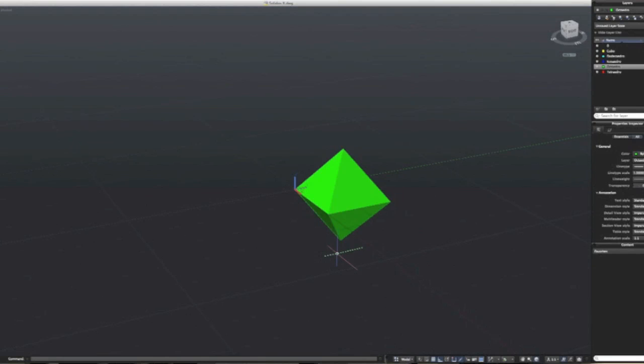Well, I hope this tutorial helped you understand better how to make an octahedron. This has been part 3 of my Solid Objects tutorial series.